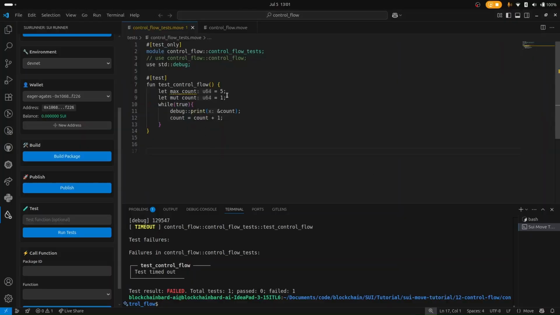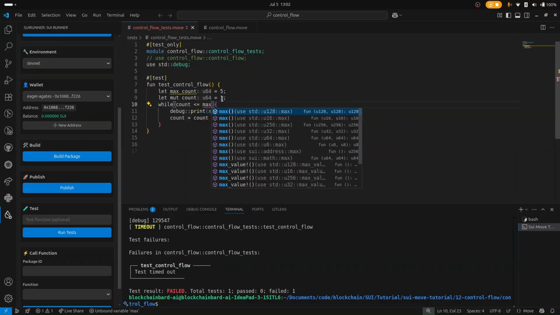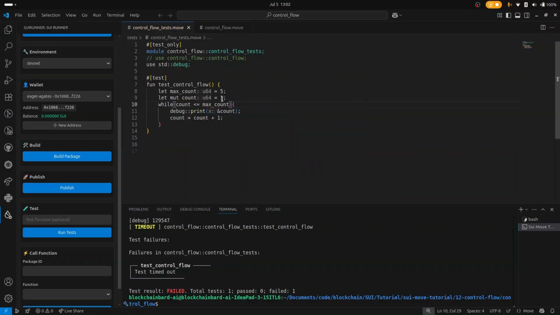So the last statement I want to introduce to you is the break statement. The break statement is used to break out of a loop with a particular condition. So now, instead of using the former condition, just like I did before, where I said you should count as long as count is less than or equal to max count, it should continue counting. Let me just copy this.